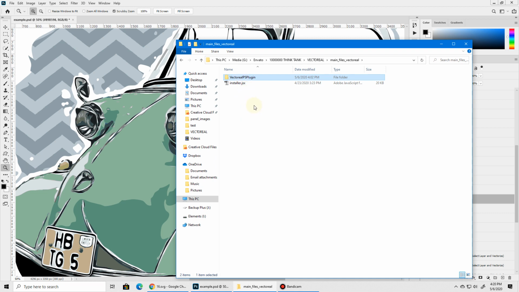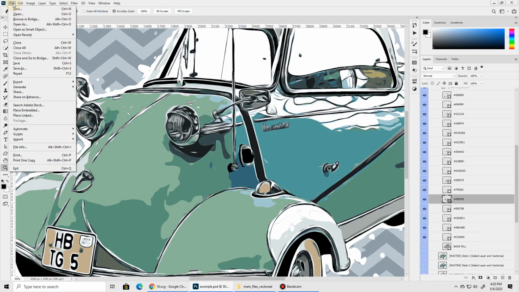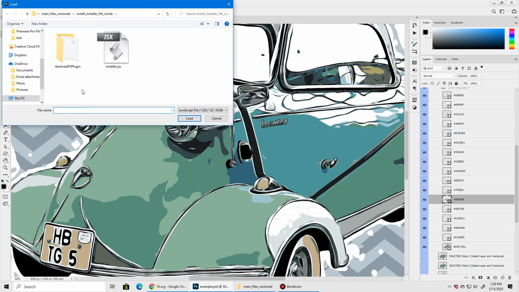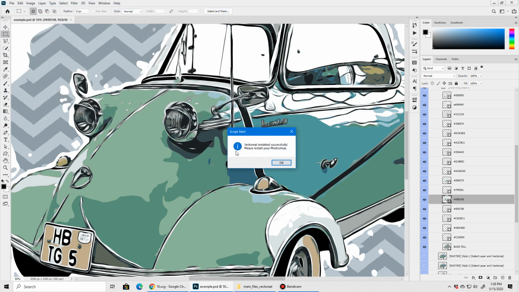Now to load it into Photoshop, you can do this. You can simply select the installer.jsx file and drag and drop it into Photoshop and it will load. Also, you can go to File, Script and Browse. You need to go to your main Vectorial download package, and inside that you will find the installer file. Go inside that folder and select the installer.jsx file and click load.